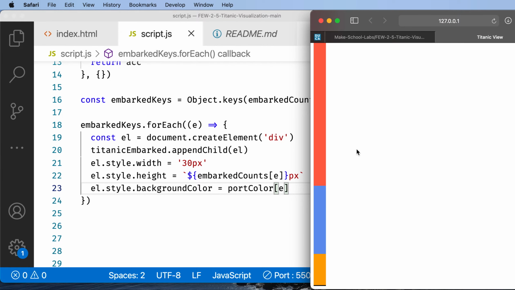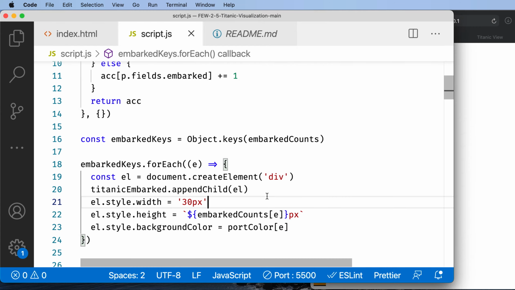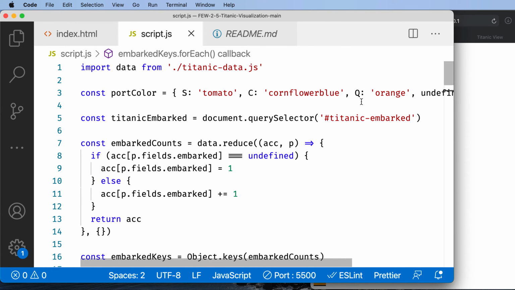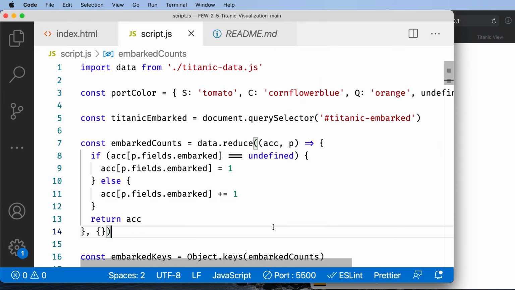So there we see most of the passengers got on at Southampton. Blue, I think, is Cherbourg, or I forget. And then the Q is Queenstown, or the orange, right? And then the undefineds are black. Okay, so that's looking pretty good, but normally maybe we don't want to stack the bars. We want to maybe put them side by side.